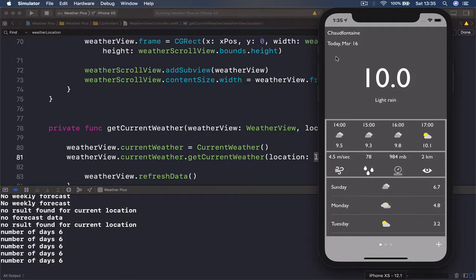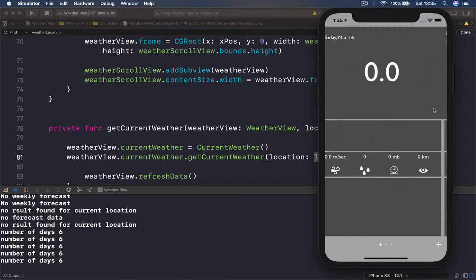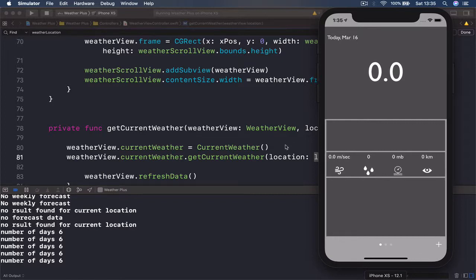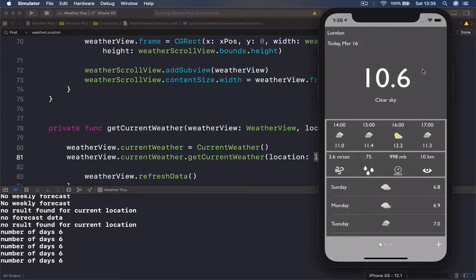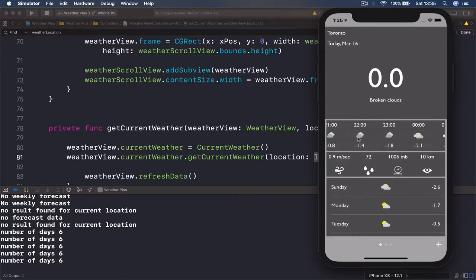Then we have some kind of city. I have no idea where this is, but we are getting weather there. The third one, again, this is some kind of missed location, no data available for this. Then we have London, which has the data, it's 10 degrees there. We have Toronto, and this is actually 0 degrees, and it's getting quite cold soon there, -2. And this is the last object in our array.